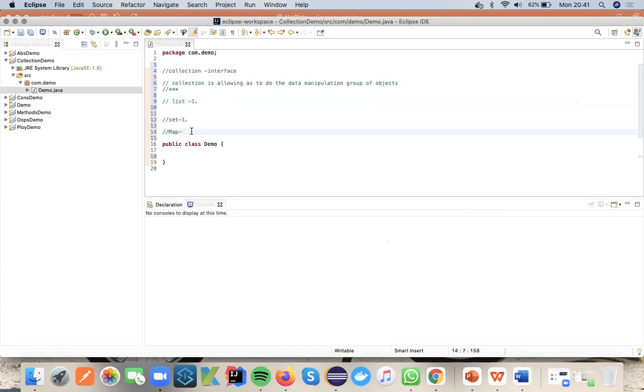Now the second point: when these three are all doing data manipulation, why do we need this many interfaces? There should be some unique difference between these three interfaces. What is that unique difference? Point number two will cover all this. Why do we use list? List allows us to store multiple elements and duplicate elements. All the null values, everything can be stored in a list.